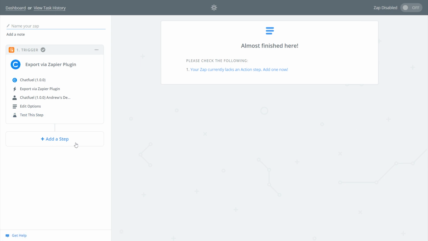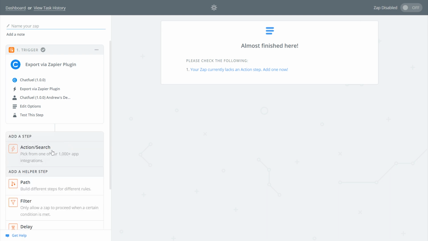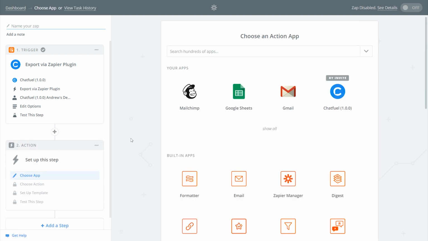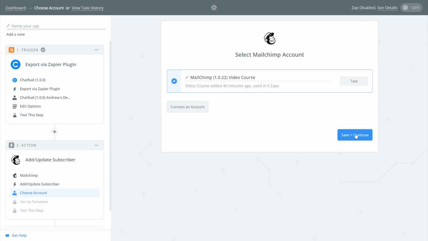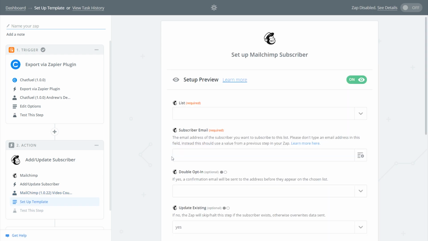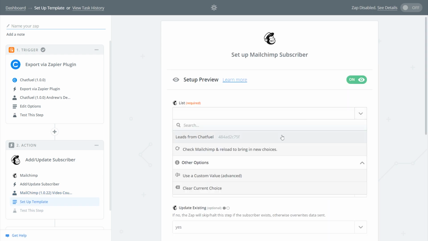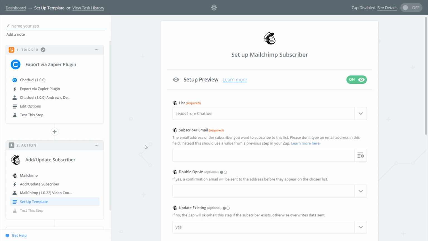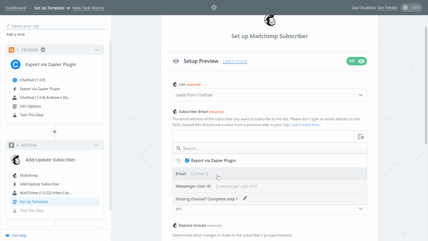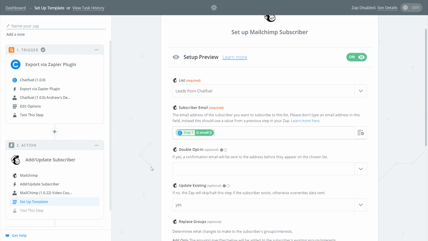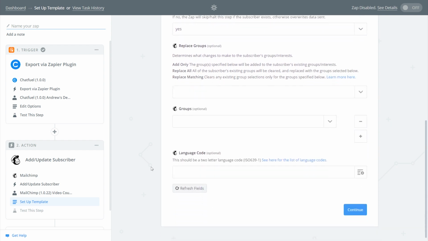And now we're going to add the next step, which will send the data from Chatfuel to MailChimp in this case. But again, you can pick any number of supported apps on Zapier, which are quite plentiful. I'm going to select MailChimp here. We'll add/update subscriber. I'll select the account I've previously logged in, choose the list that I'd like to send the information to, in this case, leads from Chatfuel, a dedicated list for this demo. We'll choose the email field that we passed through in the first step. We can just skip past these other options for the time being.